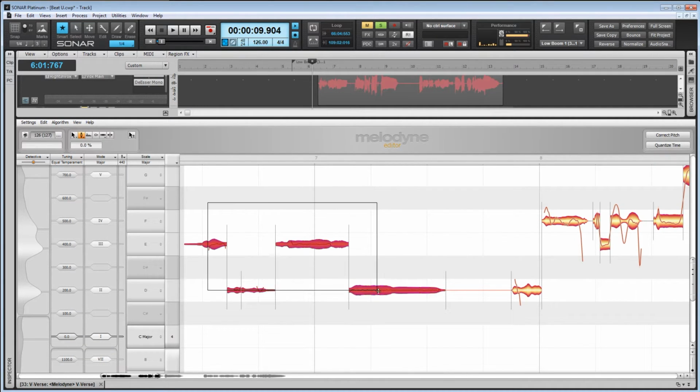Once again, if you use the pitch modulation tool and you double click it, it will go back to its original state. So now let's take a listen to just what it already did for us.